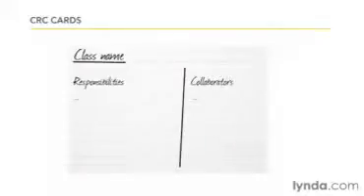Each CRC card represents one class. It has 3 sections. The first C is the name of the class at the top, usually underlined. The R is the responsibilities of the class, the things it needs to take care of. And C is the collaborators, the other classes it interacts with. Typically, CRC cards use this format with the responsibilities on the left-hand side, 2/3 of the card, and the collaborators on what's remaining on the right.